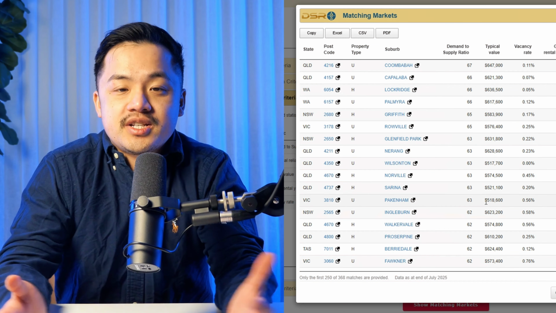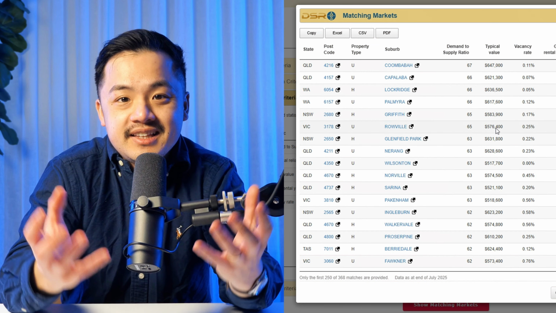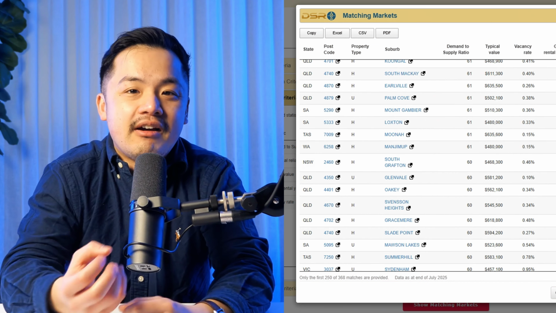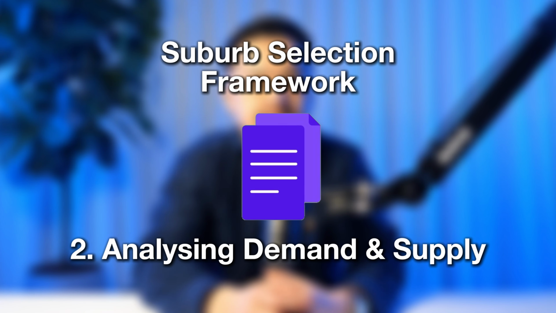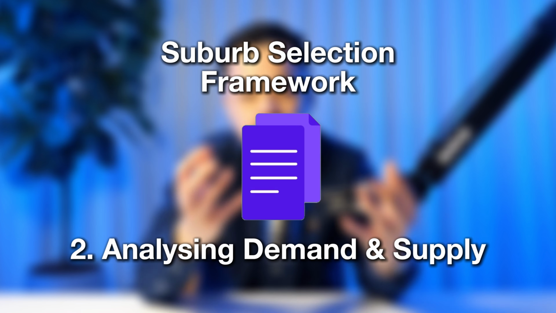By starting with your budget and applying it to these tools, you can take these 15,000 suburbs and narrow them to a handful that can actually be within your reach. From there, the next step is to drill down into these qualified suburbs and start scrutinizing the actual numbers. And that's where step 2 comes in, where you analyze the demand and supply metrics.